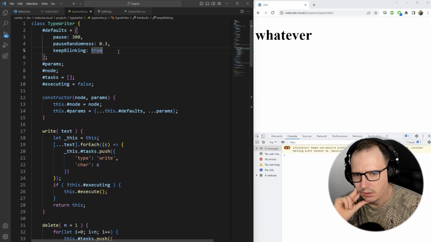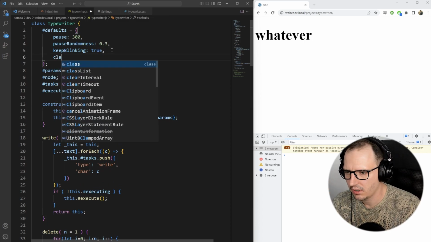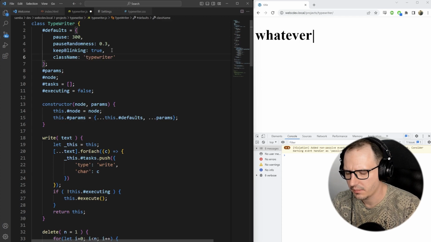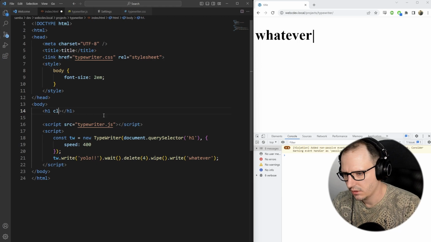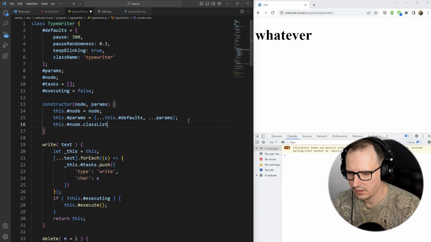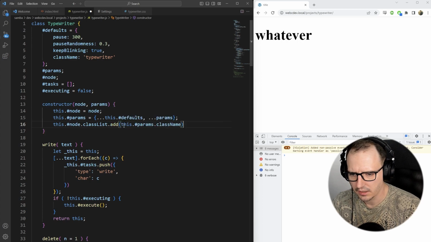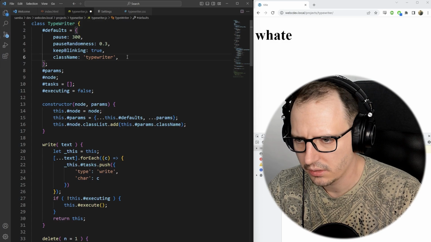One more thing. Actually, I think two more things I would like to add. What if I want to change the class name to something else? Because now we need to add it like this. What if I don't have to? Then the script does it for me. Node class list add class name, and it should still work. Yes, perfect.